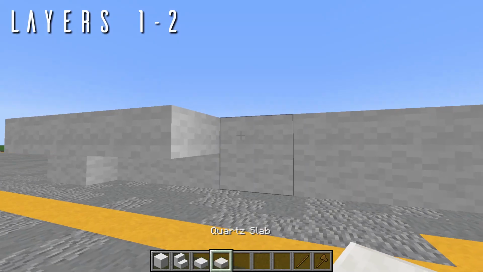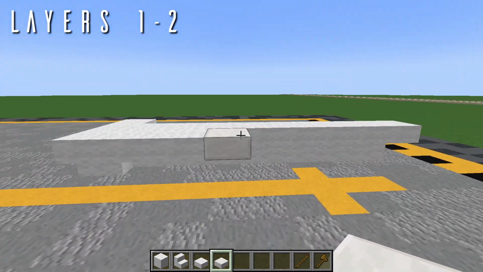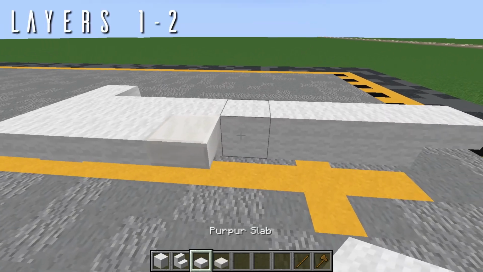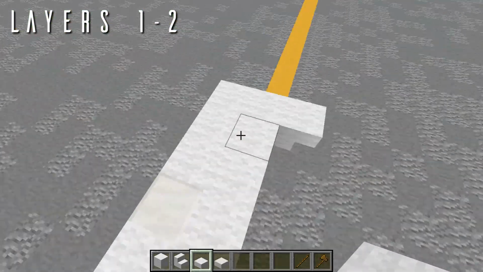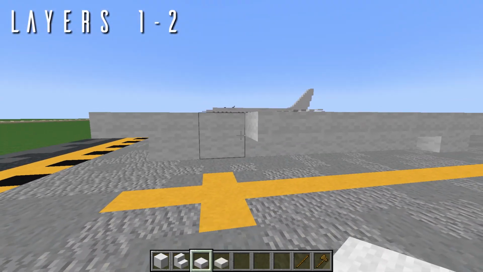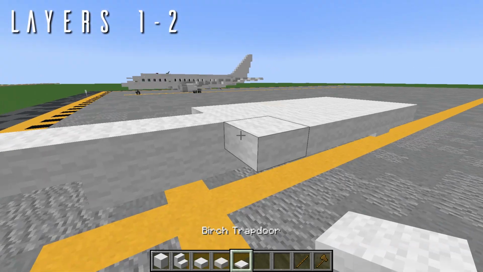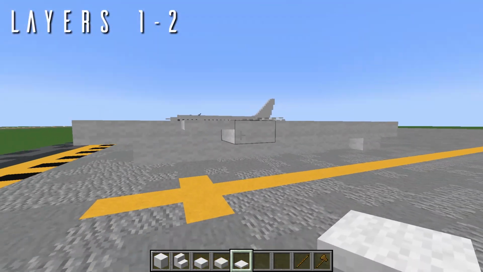Then in front of that right here, we're going to have a single quartz top slab. This will be for the forward cargo door right here. And then in front of this we have 2 wool top slabs. This is only present on the right side of the aircraft, so on the left side here, it's just going to be 5 wool top slabs to bring that in line there. Then to finish off that layering, we have a single birch trapdoor forwards from both of those wool top slabs, just like this.